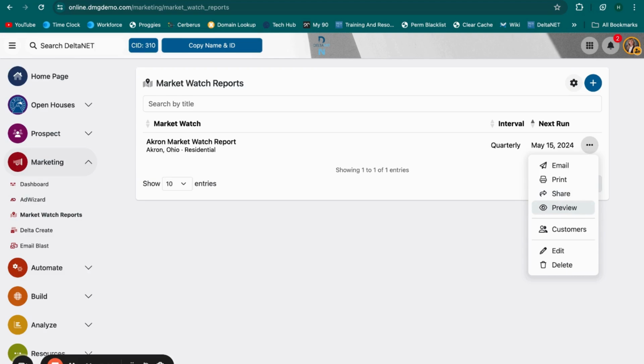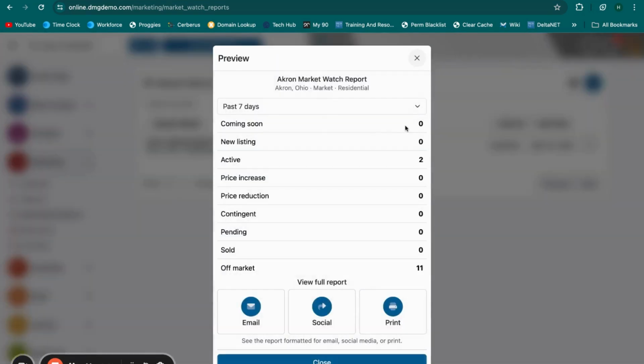So let's take a look at what it looks like. At a quick glance, it's showing me that this MarketWatch report doesn't have any coming soons or any new listings, but it does have 2 actives, doesn't have any of these ones that follow, but it does have 11 off-market listings. So you can also change the length of time that this report is going through right here.